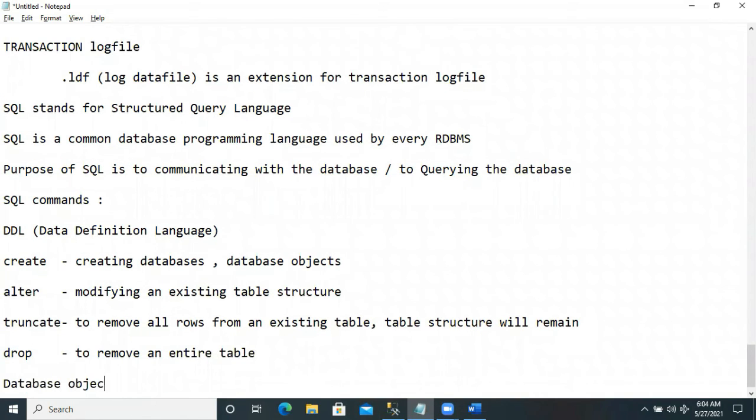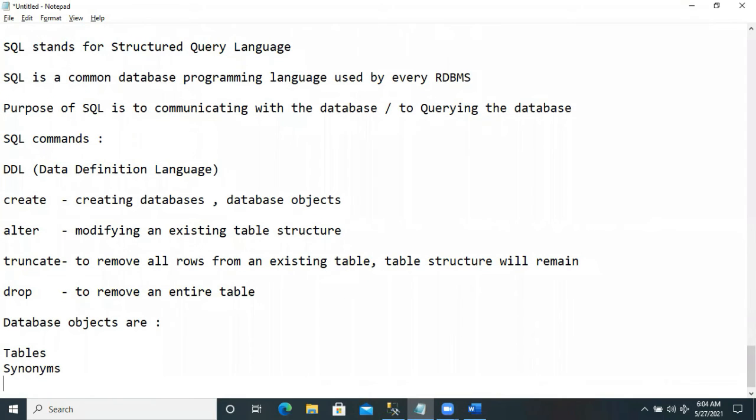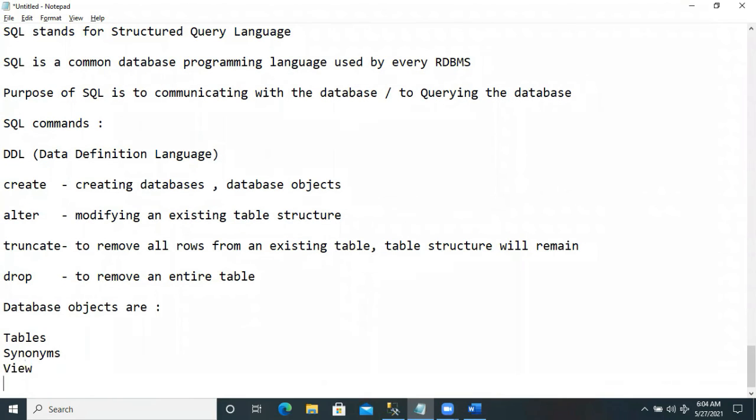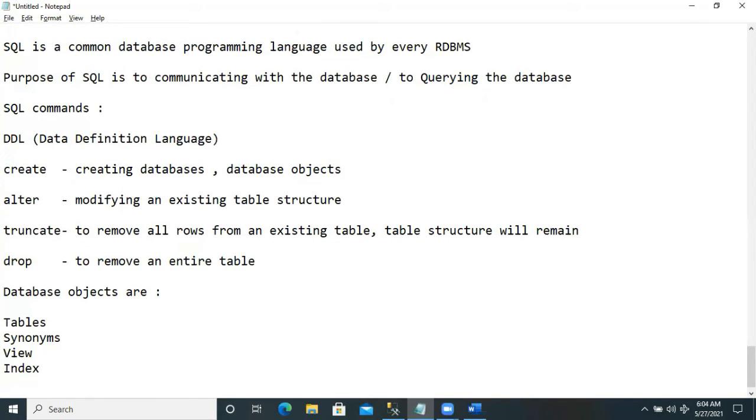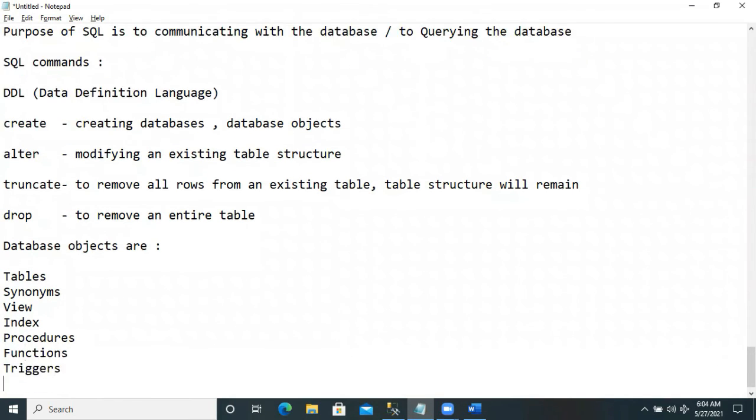What are the database objects here? We have to maintain the data. Table is the primary object to maintain the data in terms of rows and columns. Synonym is an alias name, an alternate name for an entire table. Synonyms also act like a table. The view is a stored query or virtual table. View does not have any physical structure like a table. View takes the output from the query. So view is called the stored query or virtual table. Index is to improve the performance of the select query. Next, stored procedures, functions, and triggers.